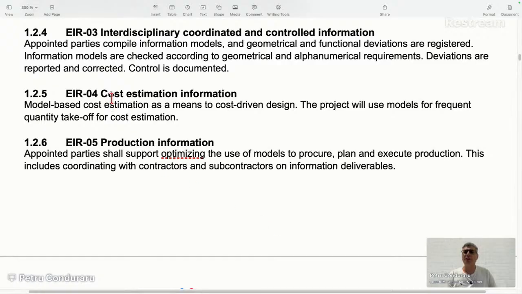EIR 03, interdisciplinary coordinated and controlled information. Appointed parties compile information models, and geometrical and functional deviations are registered. Information models, not drawing models or drawing information, okay? Information models are checked according to geometrical and alphanumerical requirements. Deviations are reported and corrected. Control is documented.